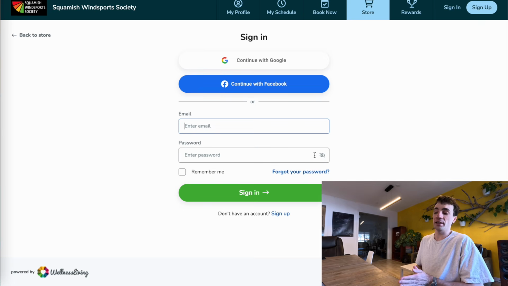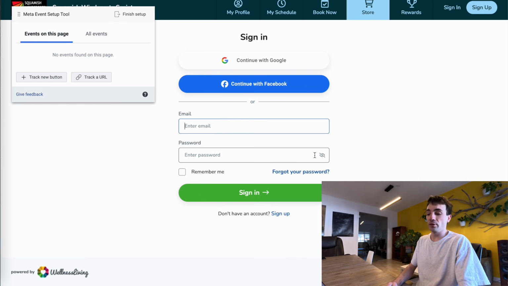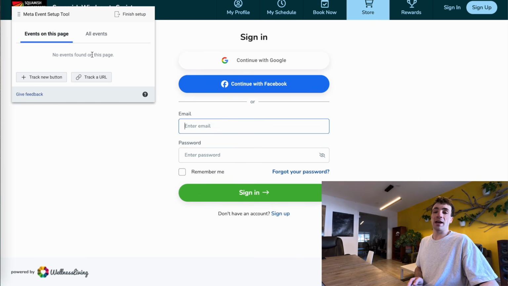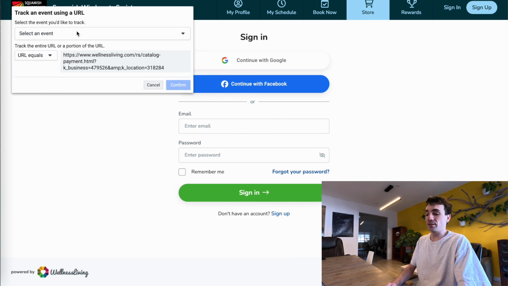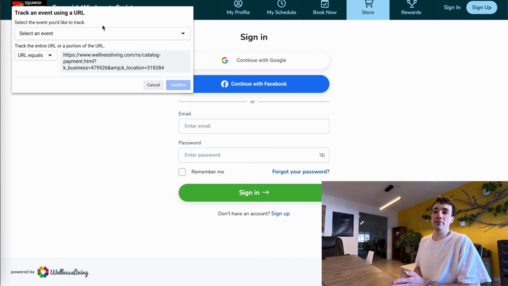And so now I initiated a checkout and I can see that no events are found on this page. If I wanted to add that step I just did as an initiate checkout, I can set up that event as a track a URL type of event, which I can click on right here. Once I select that option, it's going to prompt for an event. So if I clicked on add to cart and then proceeded to checkout, that event type is called an initiate checkout within Facebook ads.